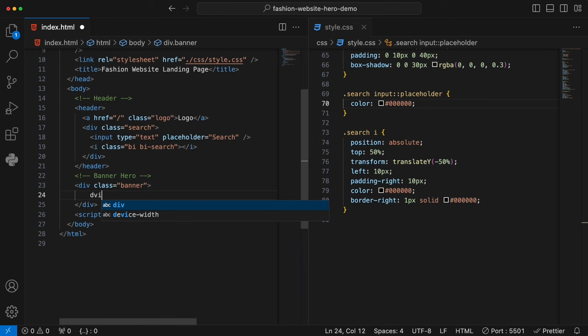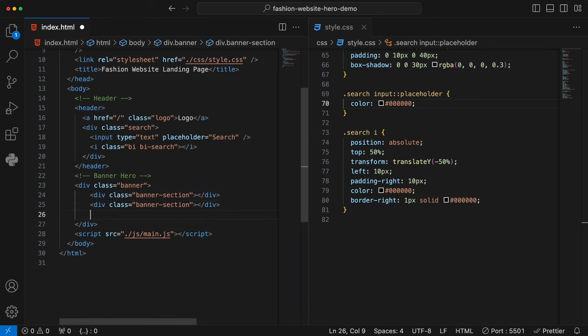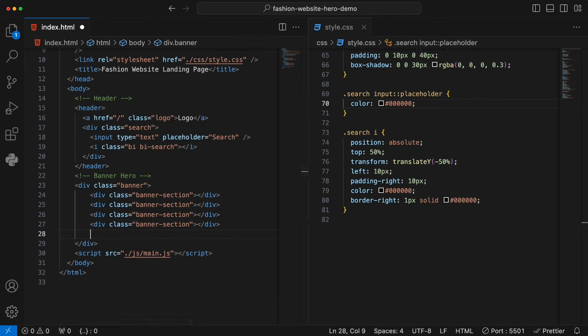Okay, so let's do it here. We will say div, give a name banner section and tab. So we're going to have four of these, so I'm just going to copy that. Okay, so now we have four banner sections, and then this is a general class name that will apply to all of them, because we do have some general settings for the banner section. And also we want to have a specific class name for each of them. So the first one I'm going to give a 1. This is going to be a 2, 3, 4. Okay, so now we have a 1, 2, 3, 4 for different sections.